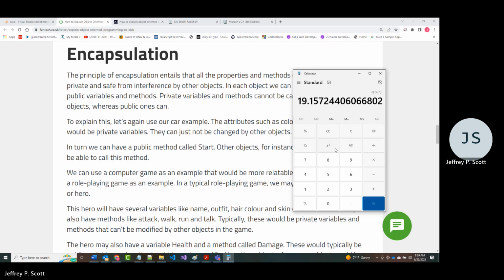19.157244060668. Which means, and you know this already, if I copy that number to the clipboard and multiply the number that we have by that number, look what I get. Why am I even showing you this?